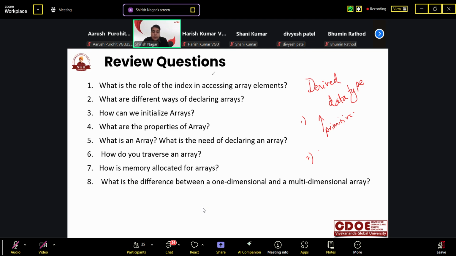Now, what about initialization? How many ways can we initialize? So there are three ways in which we can initialize. First, we mention the size, put curly braces and put the elements. Okay. What is the second way? No need to mention size. Okay. Without mentioning size also. And the third way is by using loops. Okay. By using a while loop, for loop, or do while loop, by using any loop, we can access values inside the array.